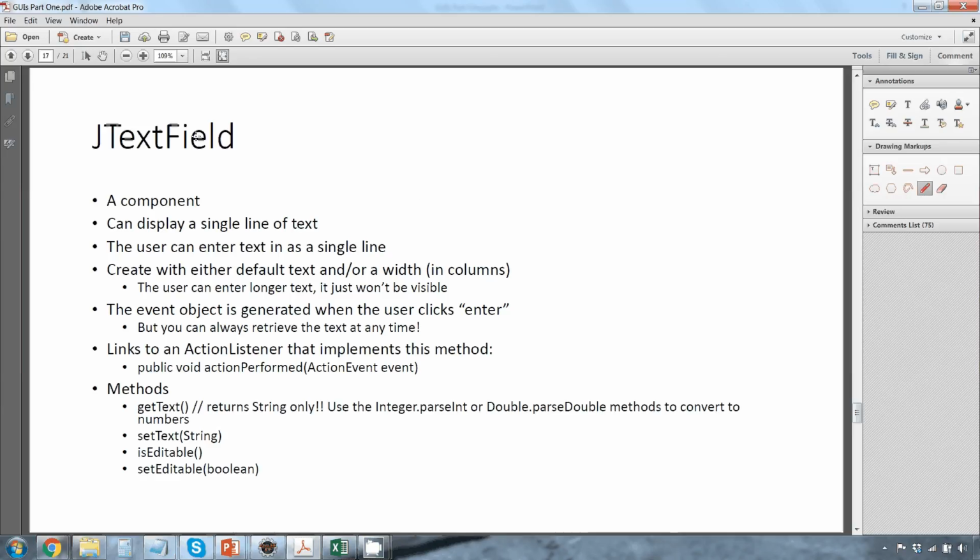So let's look at another component. This is the text field, so this would be a little text box that you can type things into. The class we use for this is JTextField. JTextField can display a single line of text or let the user enter a single line of text. So this doesn't work for multiple lines, it's a single line only.